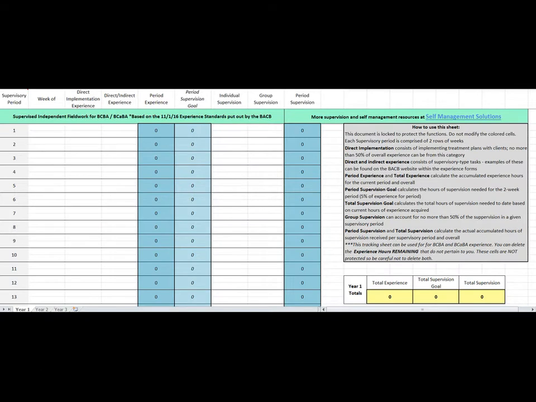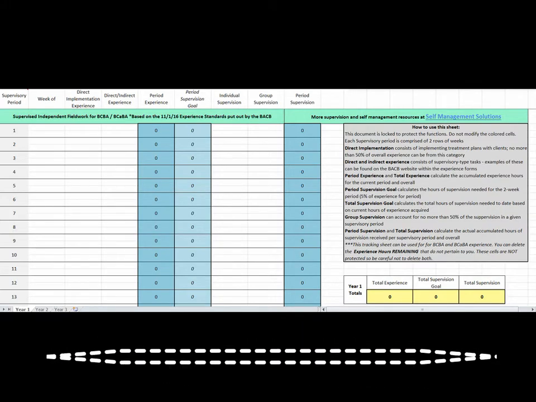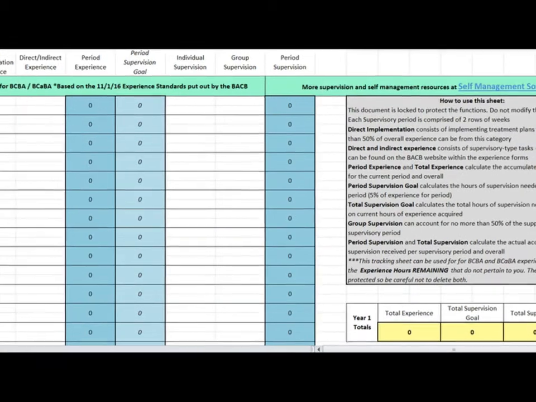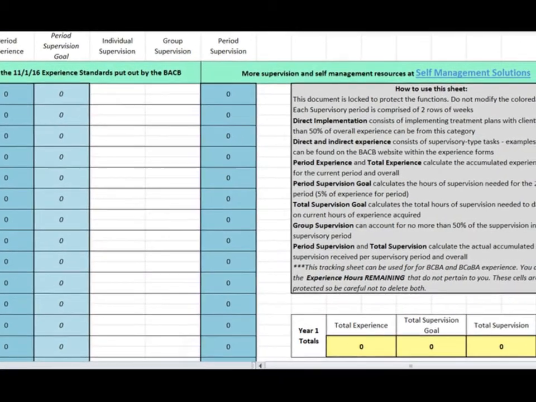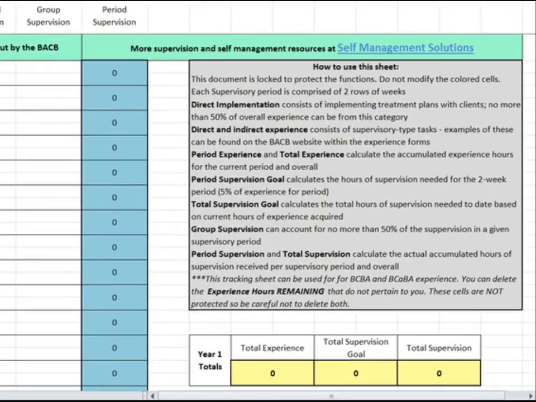As a side note, these tracking sheets should in no way replace the tracking forms and verification forms provided by the BACB on the website. That website should be your primary source of information in regards to requirements for accumulating experience and supervision hours. This is simply meant as a support to help you keep track of where you are in the process. So let's go ahead and get started.